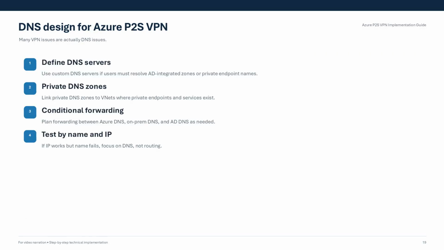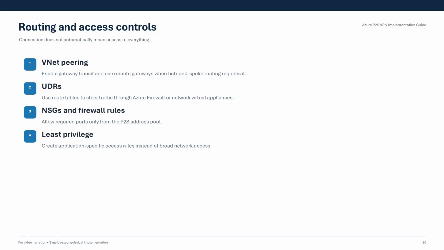Design DNS for Azure P2S VPN by defining DNS servers, private DNS zones, conditional forwarding, and testing by name and IP. Routing and access controls involve VNet peering, UDRs, NSGs, firewall rules, and least privilege access.